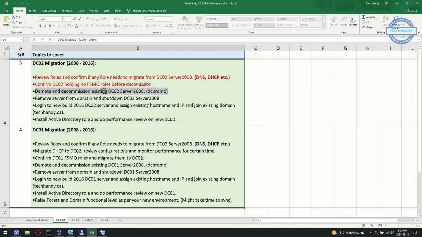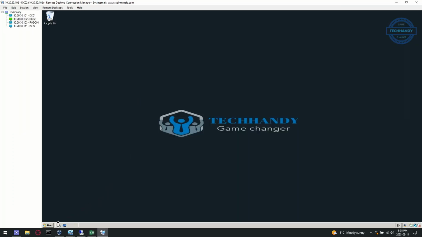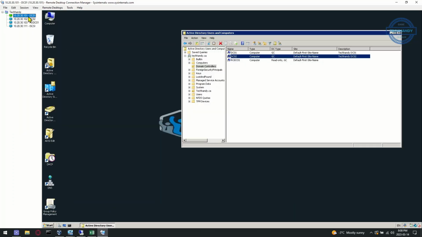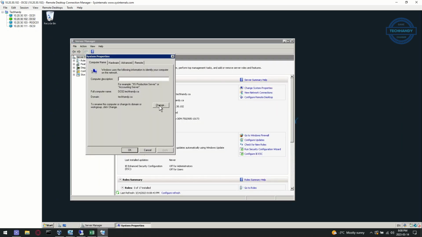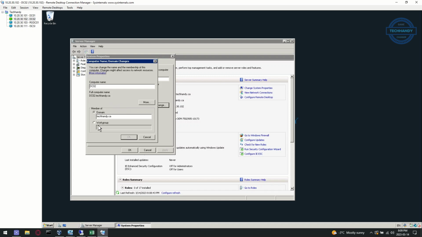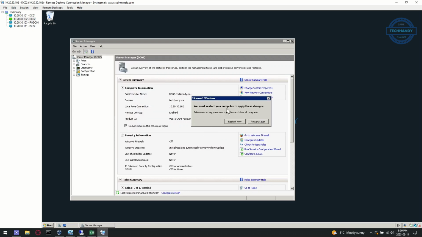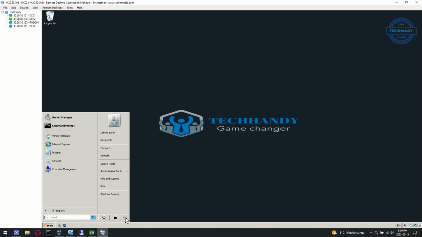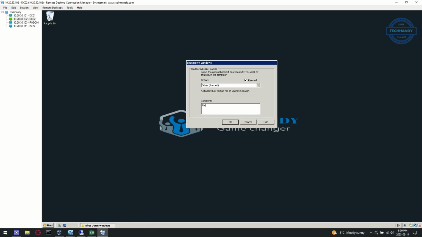In the next step, we will disjoin the DC-02 machine from the domain. To disjoin machine, open Server Manager and click on Change System Properties. Check Workgroup, type in a workgroup name, and click OK. Click OK on the warning dialog. Click Restart later on the Microsoft Windows dialog box and shut down the machine instead, and make sure the machine will remain powered off.